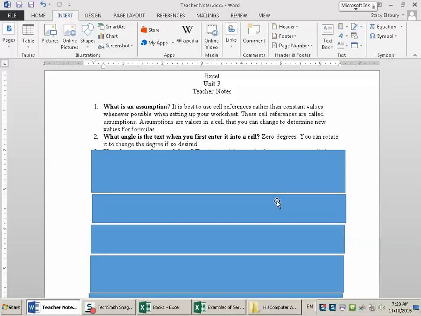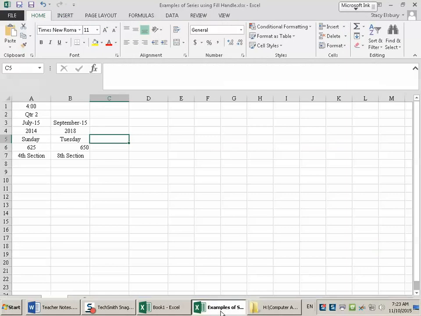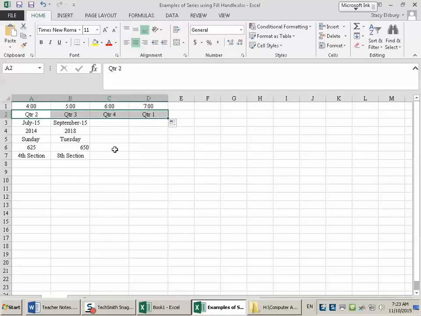Now I just showed you the autofill, and I want to actually play out a little example for you on how these can work. So here I've got 4 o'clock, and you don't need to type any of this. This is just something I created and I wanted to show you. If I want it to automatically update, autofill, it's just assuming that I want 4, then 5, then 6, then 7. Quarter 2, 3, 4, 1, right? So it knows that there is only 4 quarters, and so it repeats.